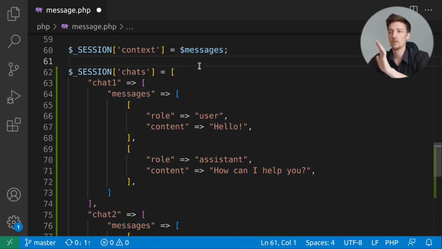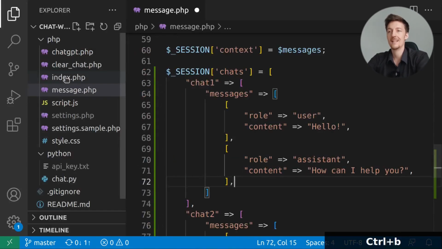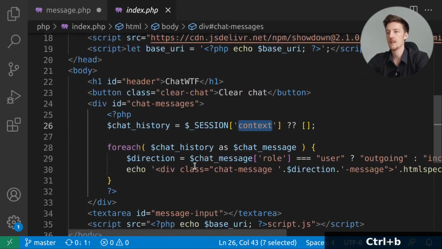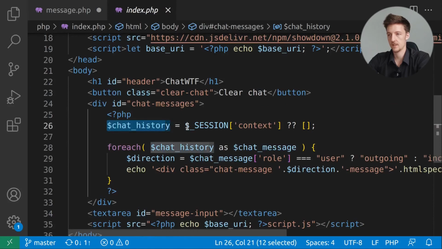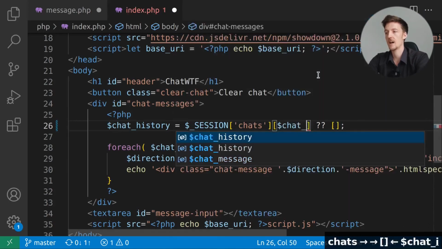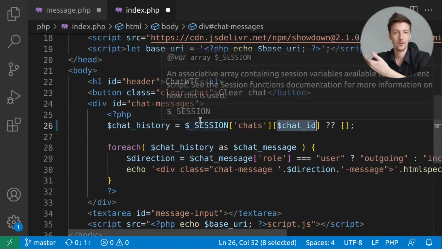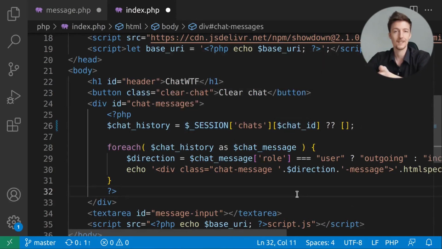So then if we want to post a message to a specific chat, then we just send the chat ID along with the new message that we are going to add to the conversation. And then if we go to our index.php, then here we are looping through the chat history this way right now. But this would be changed to chats and we would have the chat ID here. So we just pass the chat ID here depending on which chat we want to print on the page.